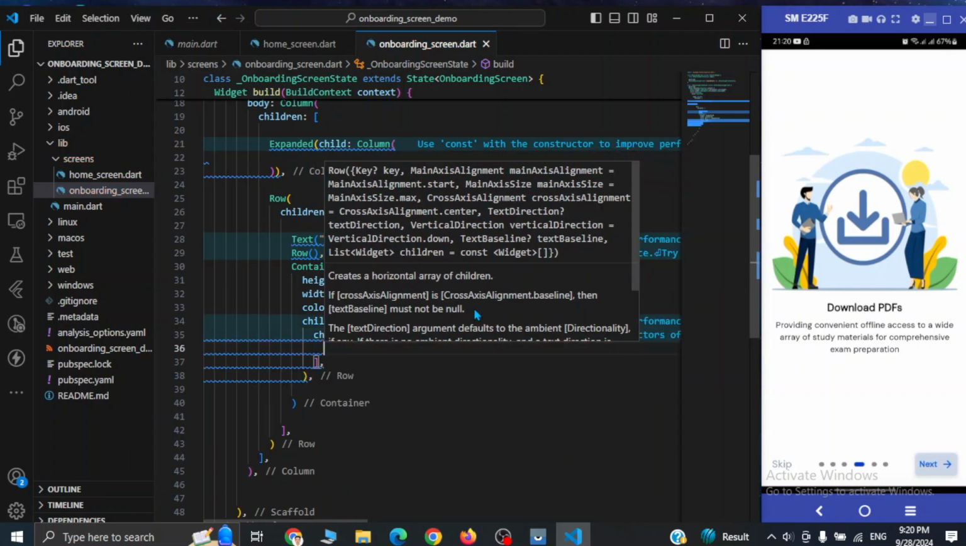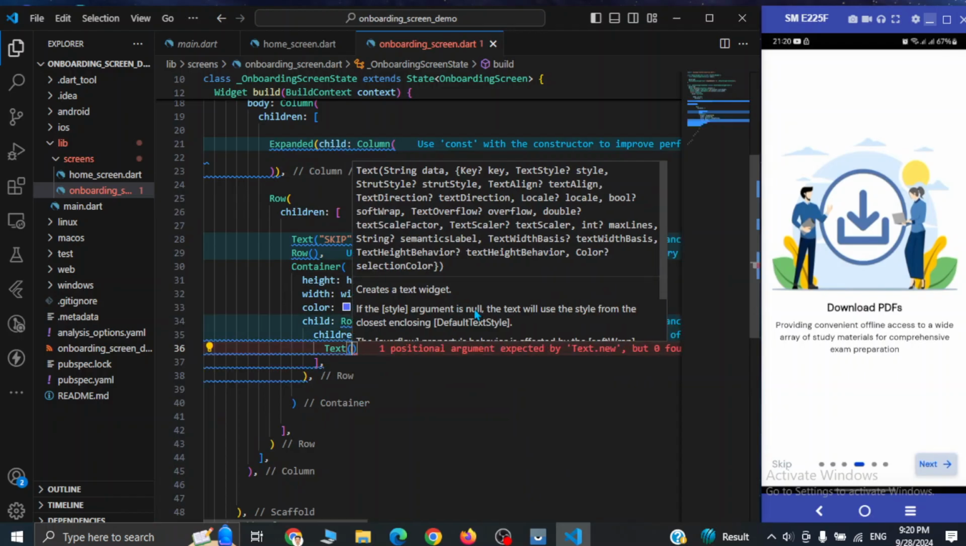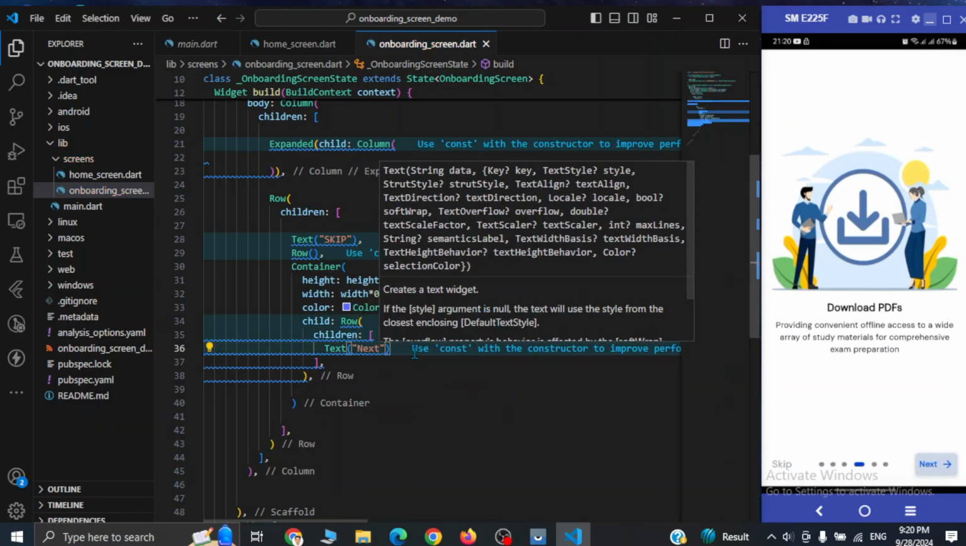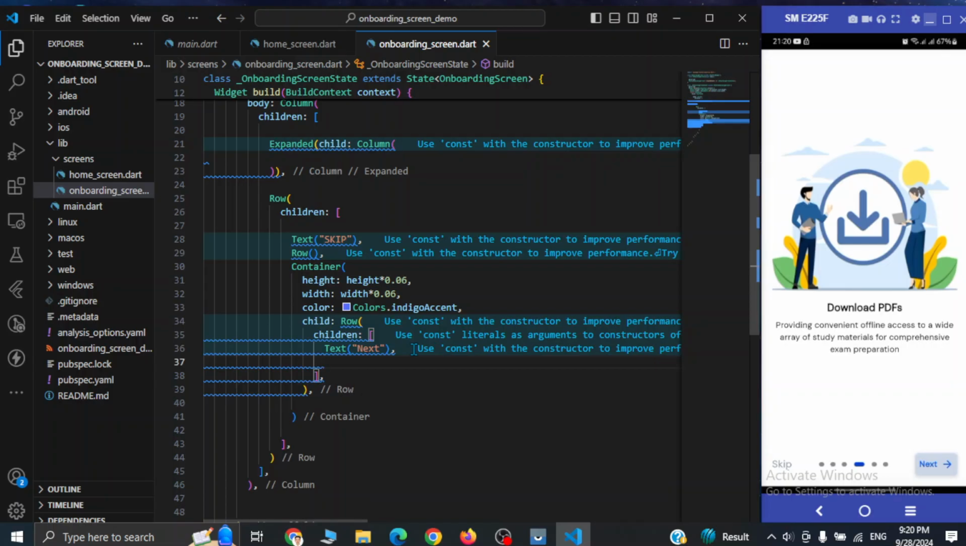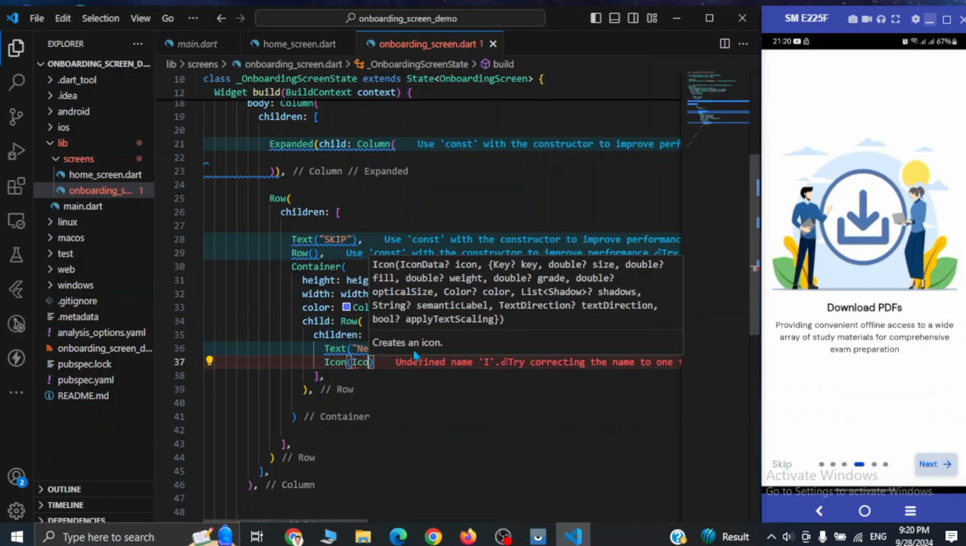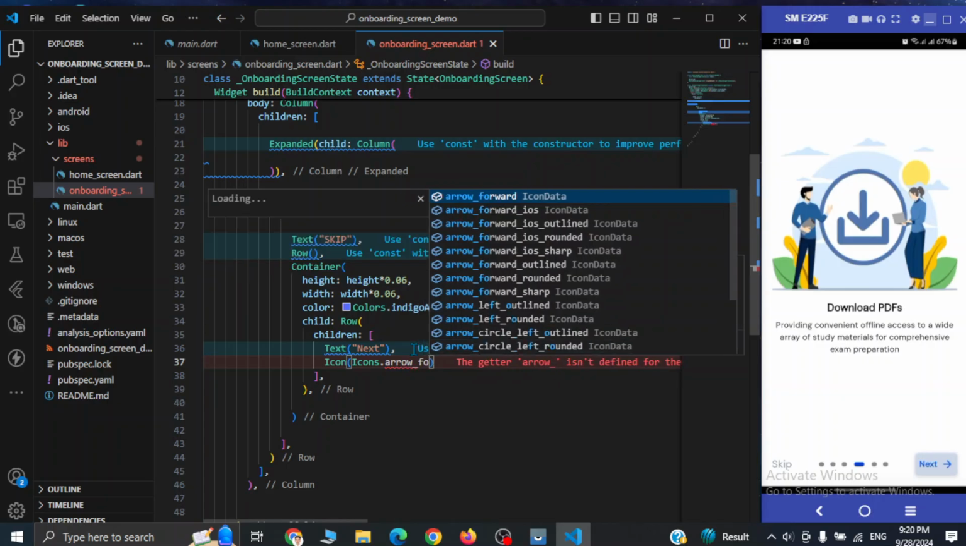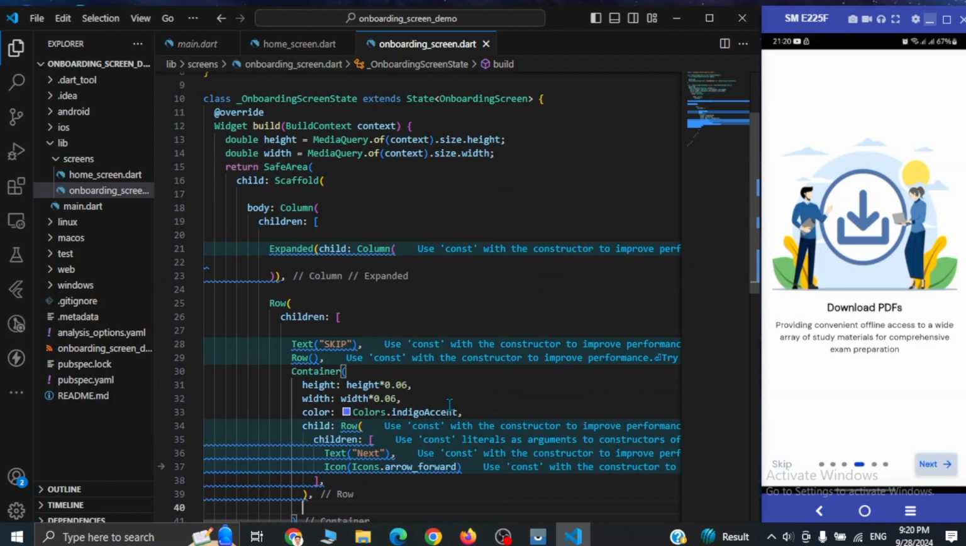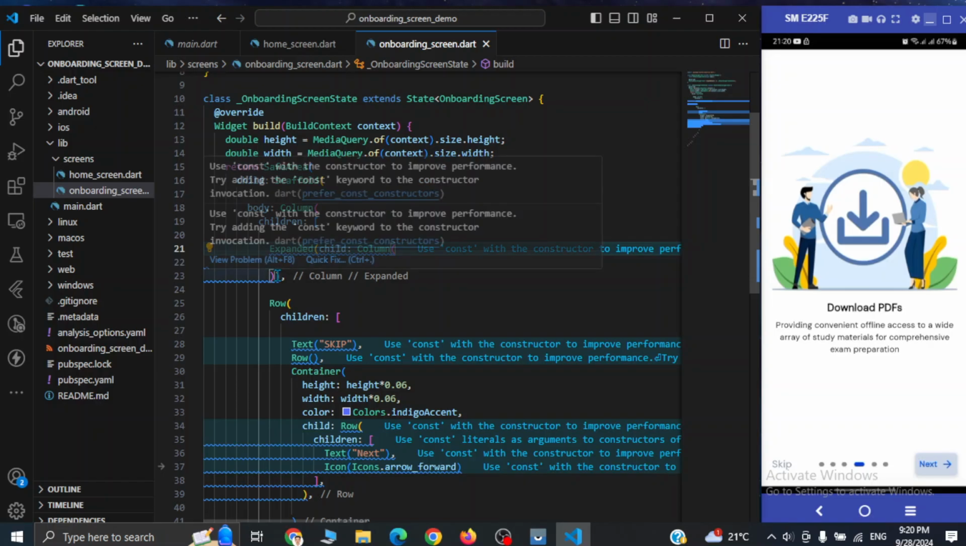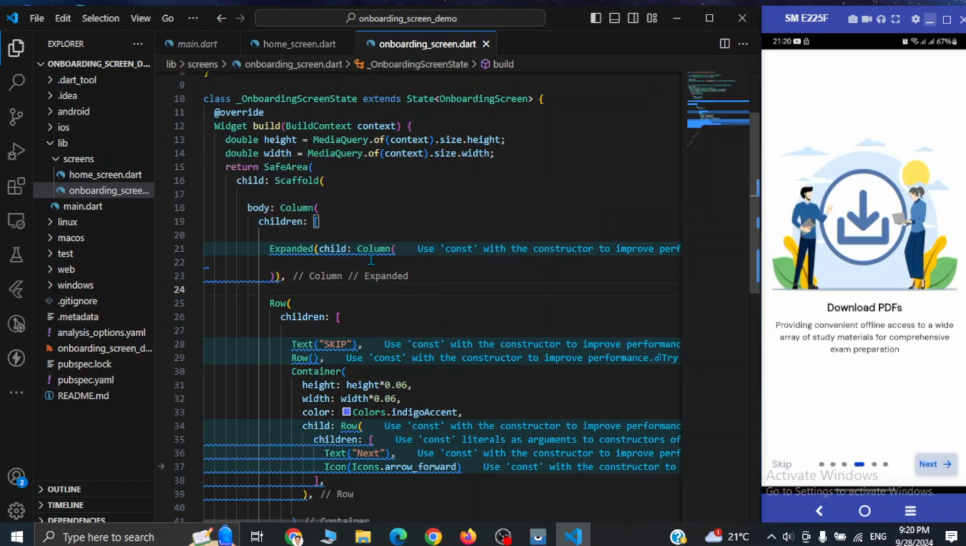In the children we can provide text, next, and there is an arrow. This is just a skeleton portion, so don't worry about the design results. We will improve everything later. Icons dot arrow forward. Okay, let's go back to this expanded, and in the child we are going to make a list view dot builder. Sorry, not a list view dot builder. Page view dot builder.